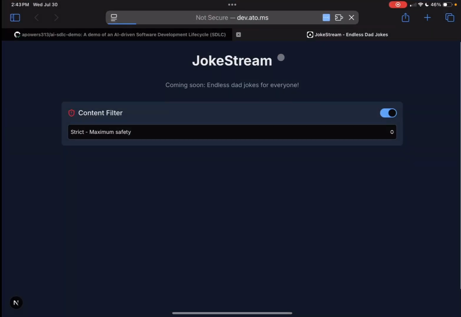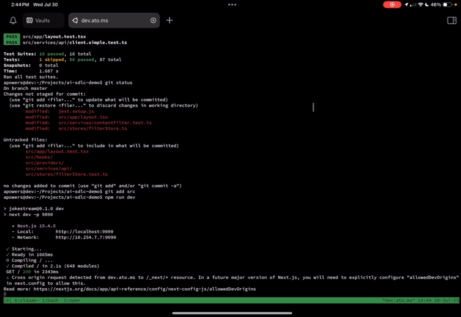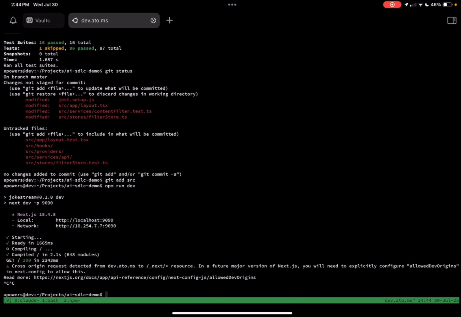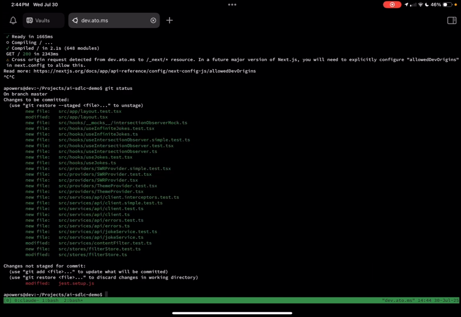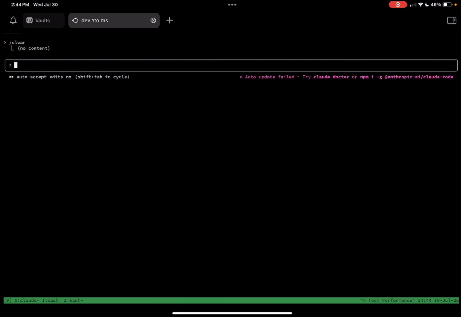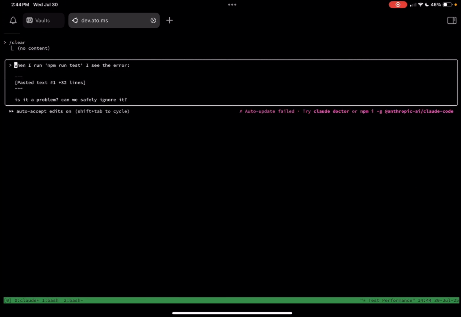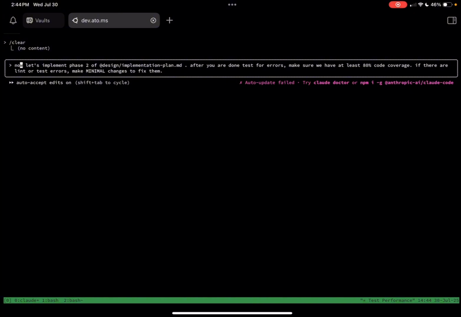Let's see if our app still works here. Looks like we're good. Still on maximum safety. All right, ready to rock and roll. Let's commit. Move on to the next phase. Now implementing phase 3 is just as easy as changing a number. Away we go.